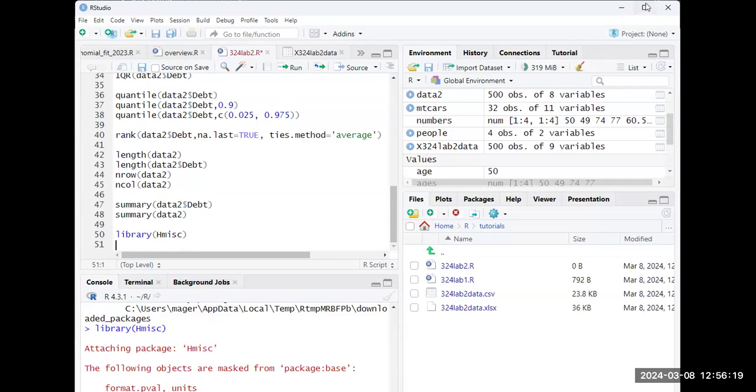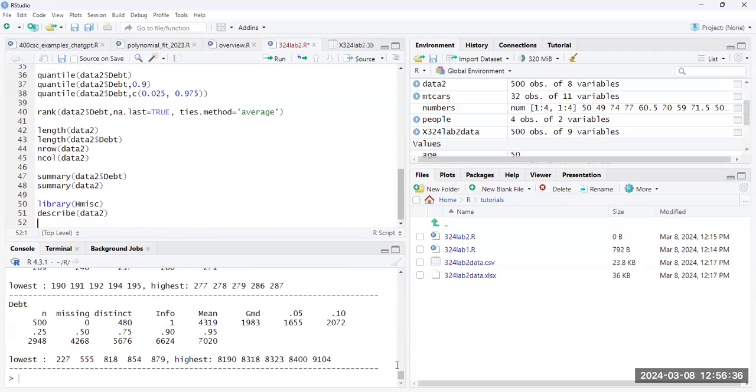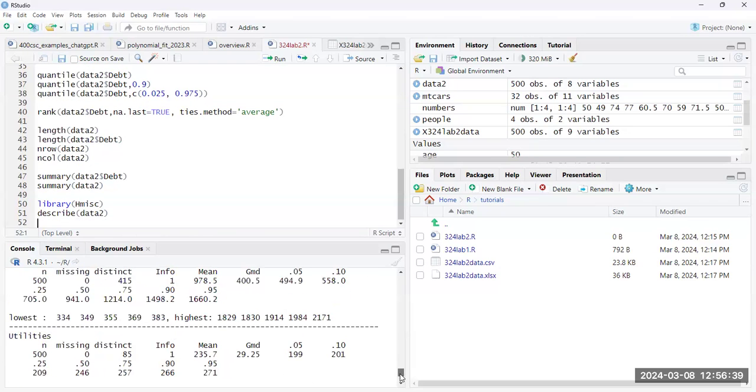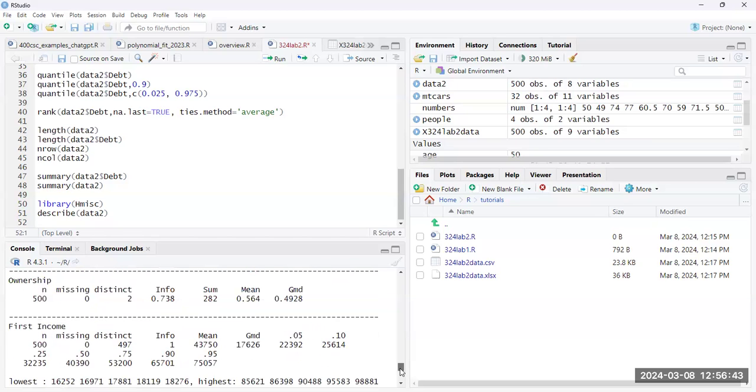And then what I can do in these functions, again, you can look at the documentation that you can find on CRAN for what all is included in here, but we're going to use the describe function. And so what the describe function is going to do is give me an output of a statistical summary of my data set.